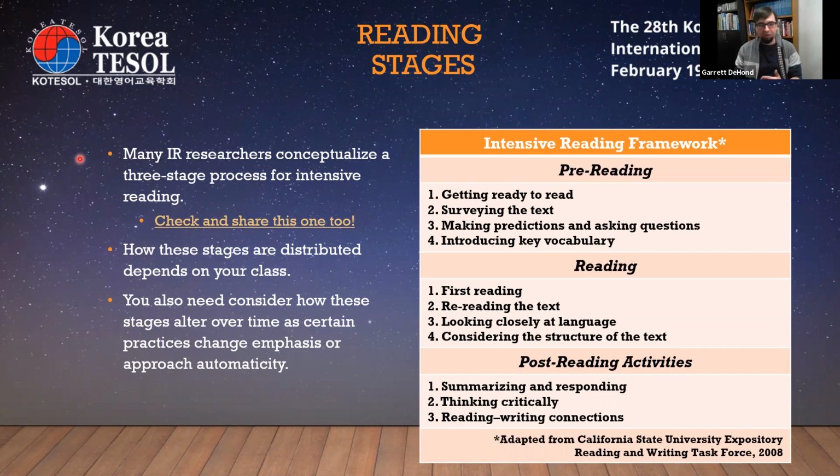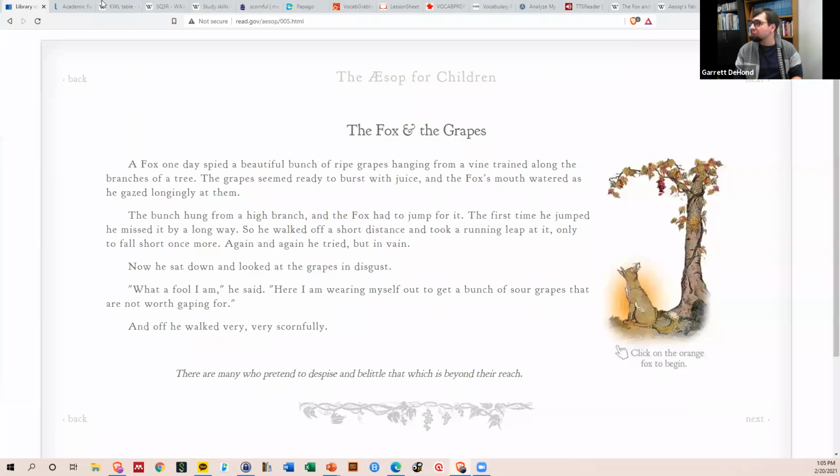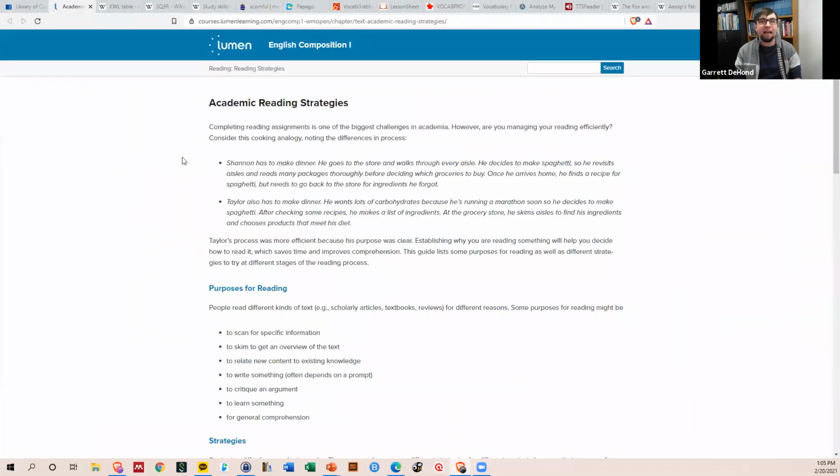The one that you see here on the slide is taken from the CSU Expository Reading and Writing Task Force. Here is another good link right here from lumenlearning.com, which has academic reading strategies. If you check out either of these, you might get a lot of ideas in terms of how you want to be creating those stages yourself.